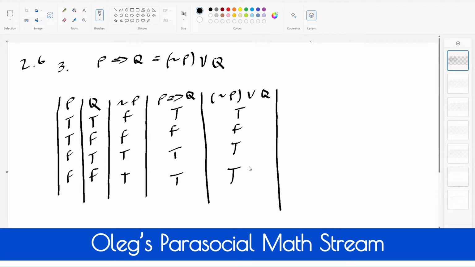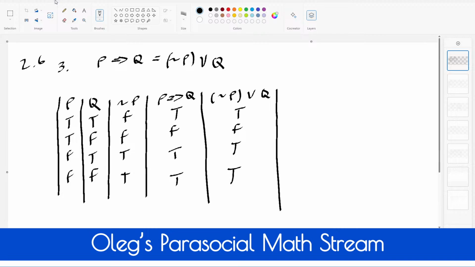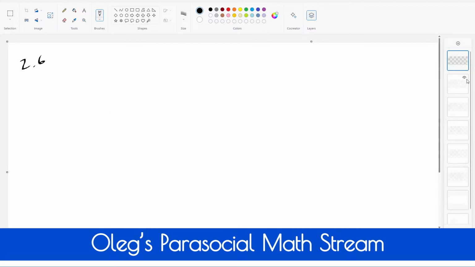All right, so if you look at it, yes, these two match up. Check the back of the book. 2.63. Yes, true. Good. All right. Next. All right, let's go with 5.